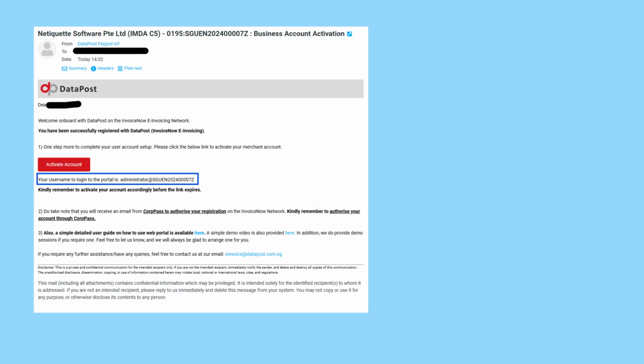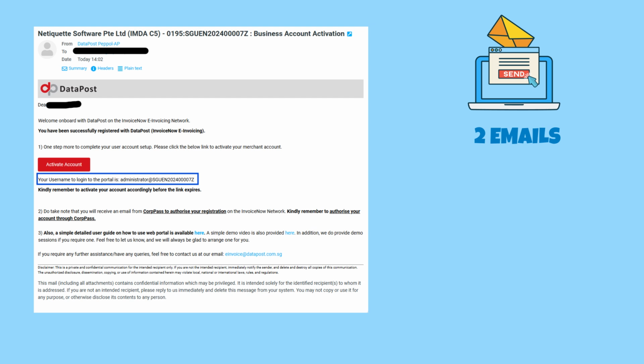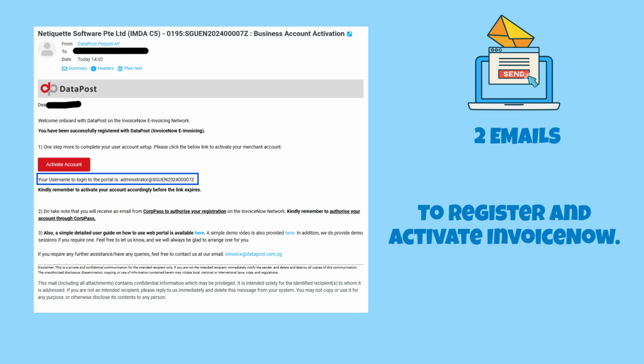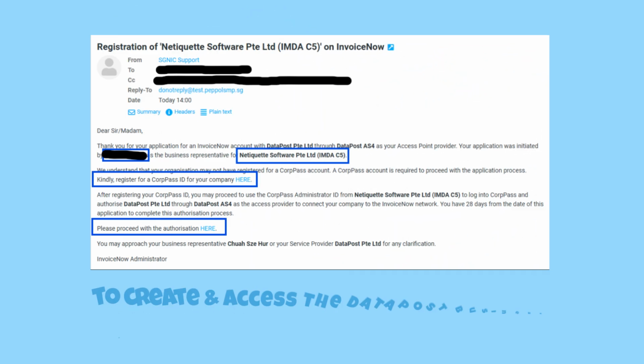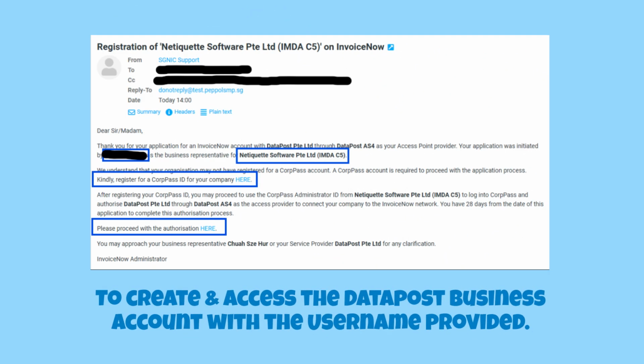DataPost AP will send 2 emails to the email address you provided on the registration earlier. GST InvoiceNow account activation, to register and activate InvoiceNow. DataPost account activation, to create and access the DataPost business account with the username provided.